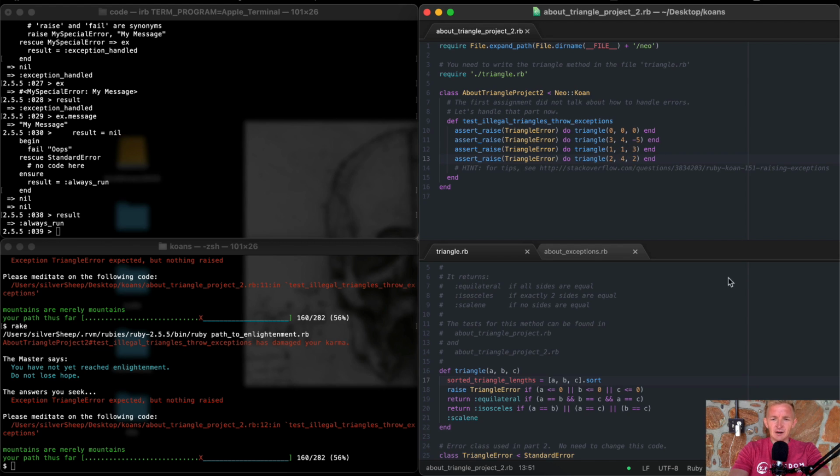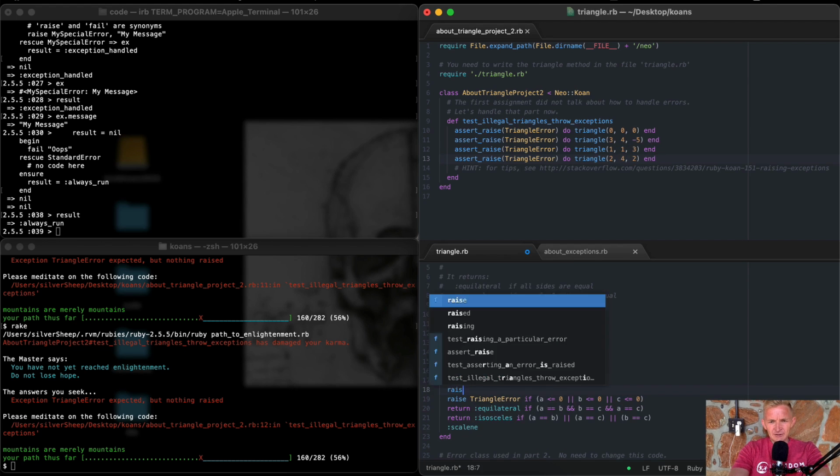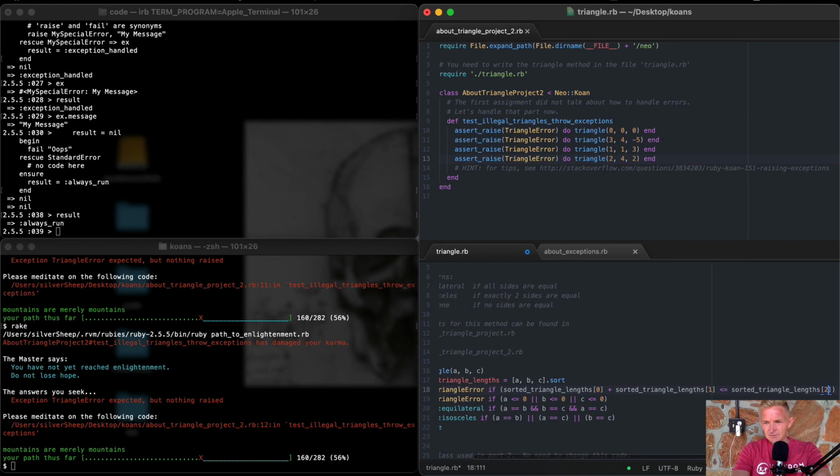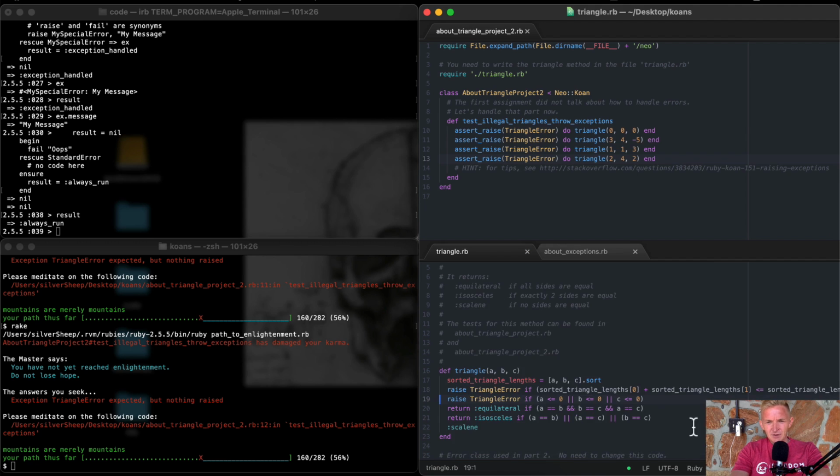And then we can raise triangle error if sorted triangle lengths at position 0 plus sorted triangle lengths at position 1 is less than or equal to sorted triangle lengths at position 2. So yeah, that might be a verbose way of doing this, but let's see if it works.